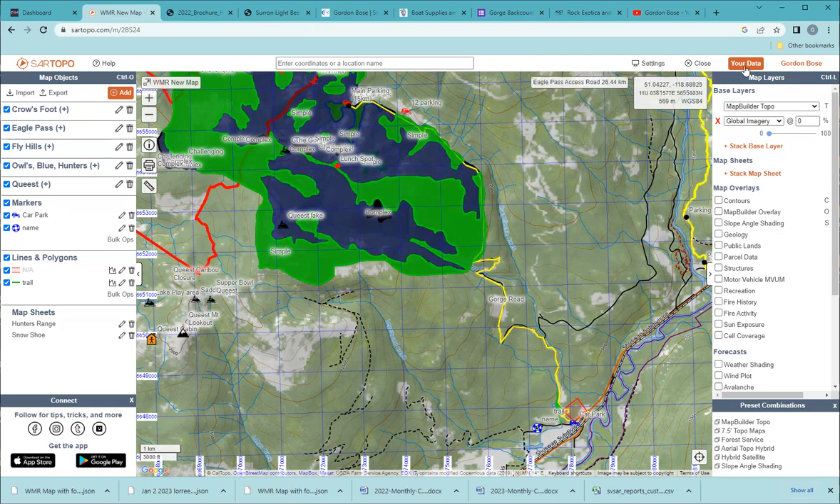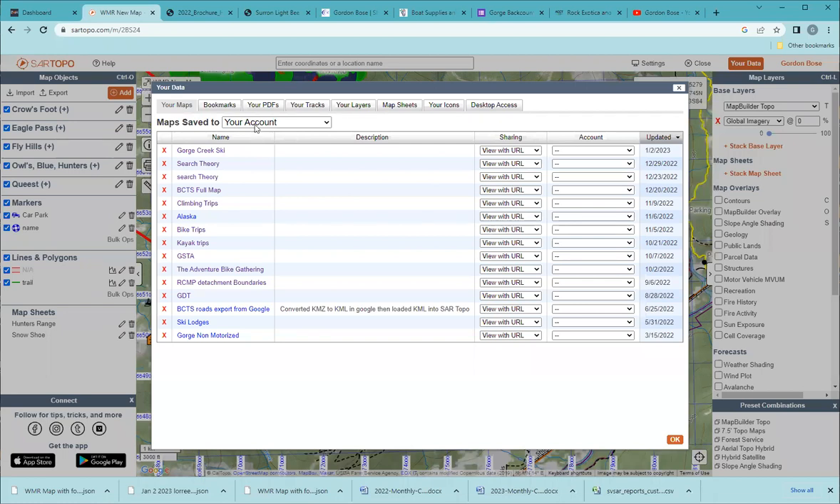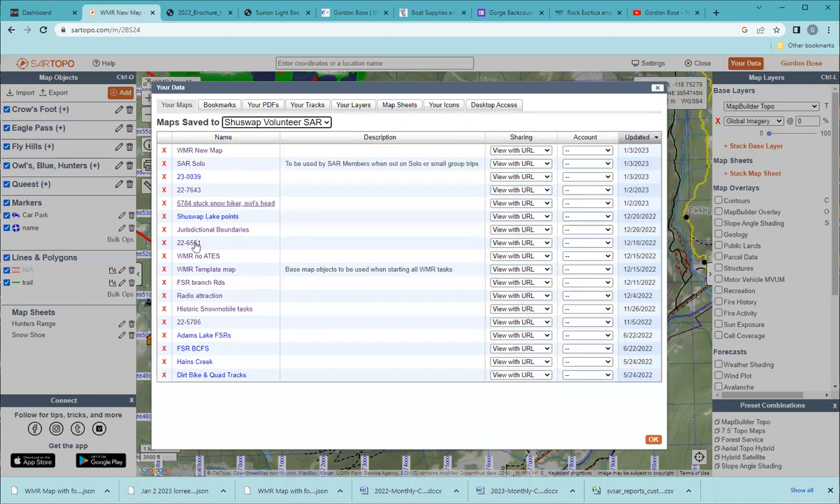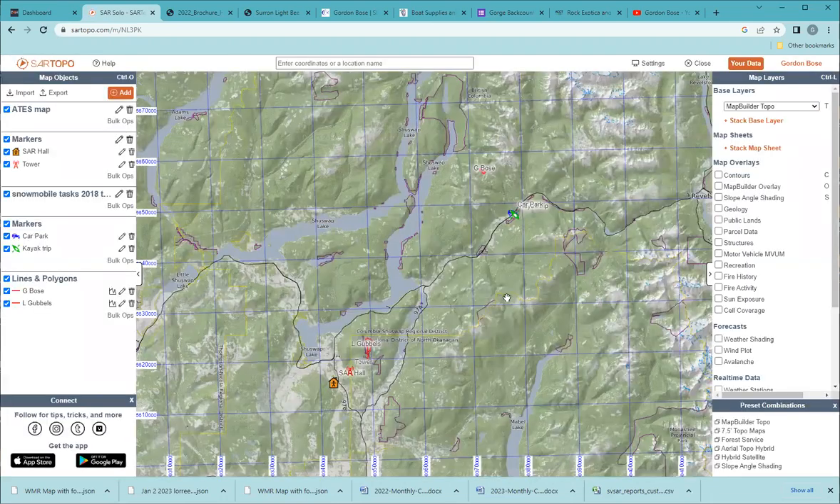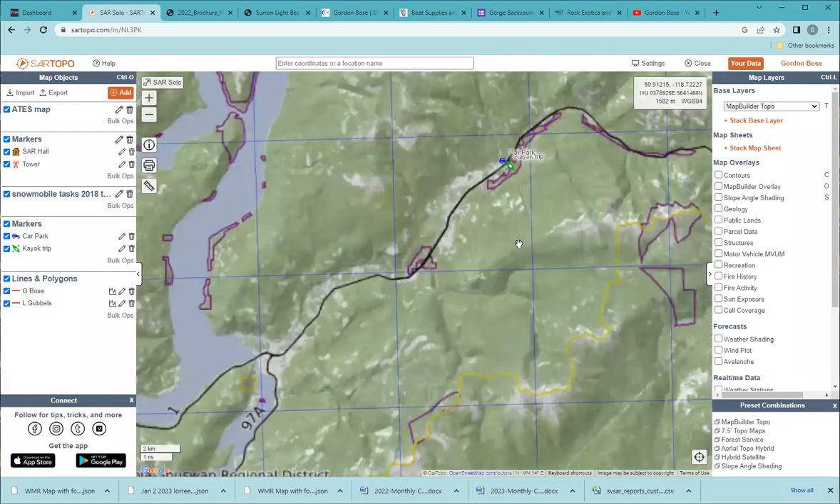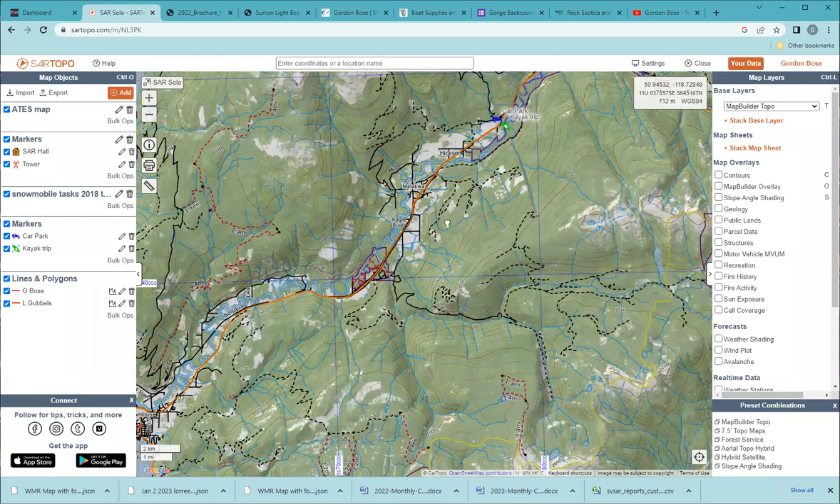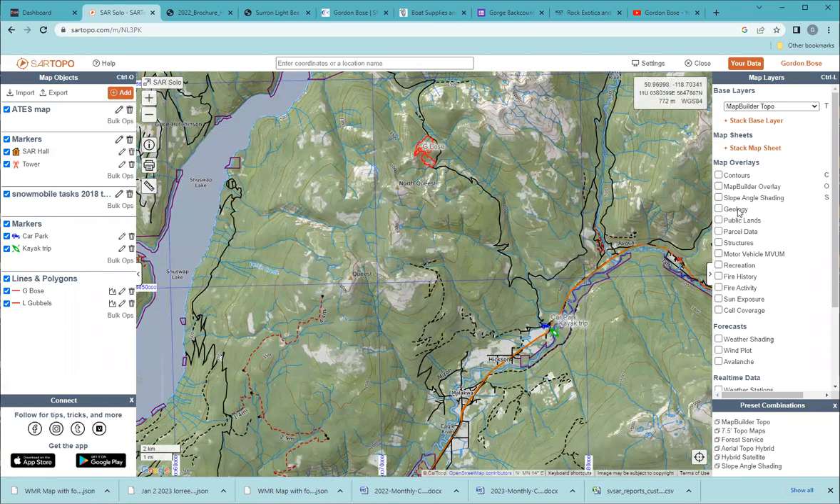So to say, feel free to create your own maps and do any changes that you want. Please don't change any of the items on the search and rescue maps. You can feel free to go ahead and view these maps if you like. Just don't make any changes on them. Okay, happy mapping.